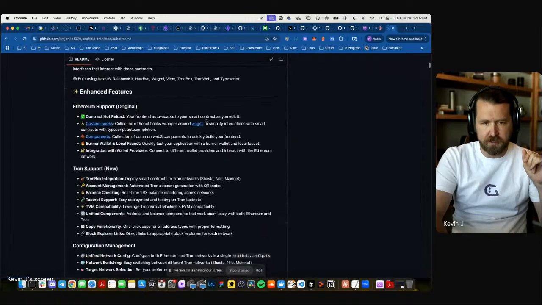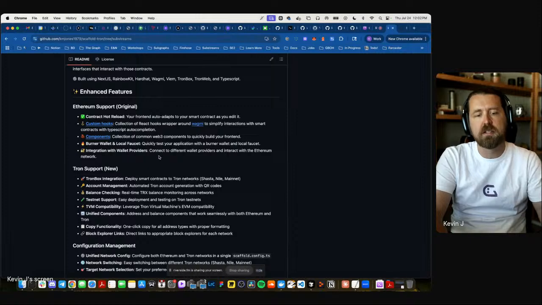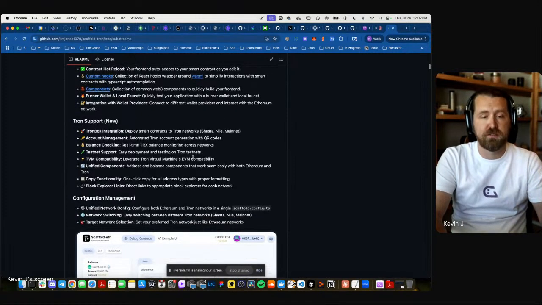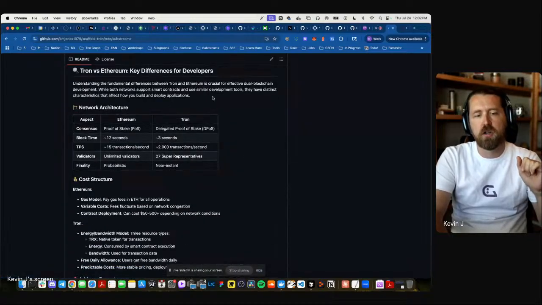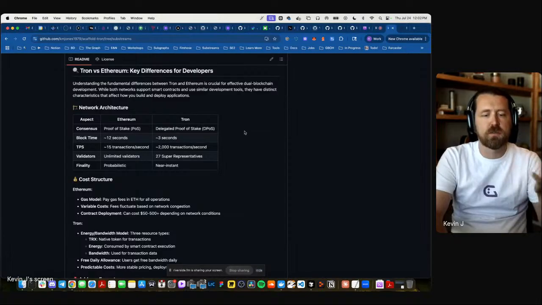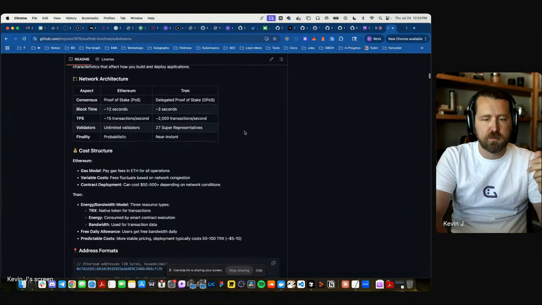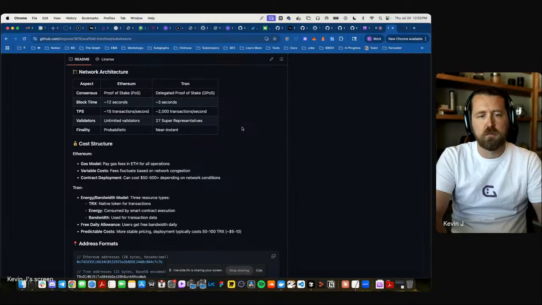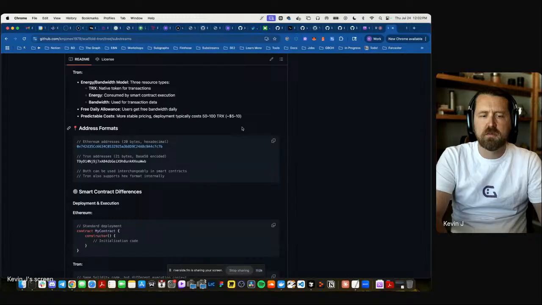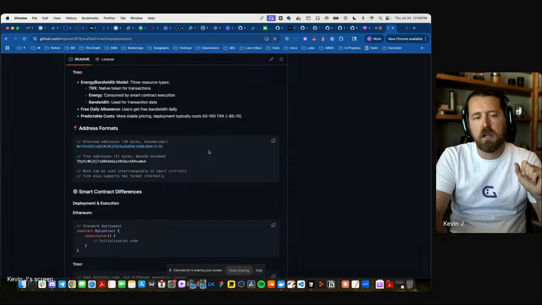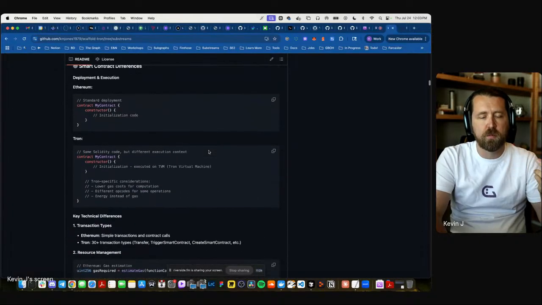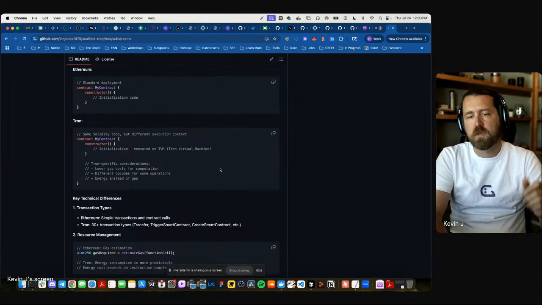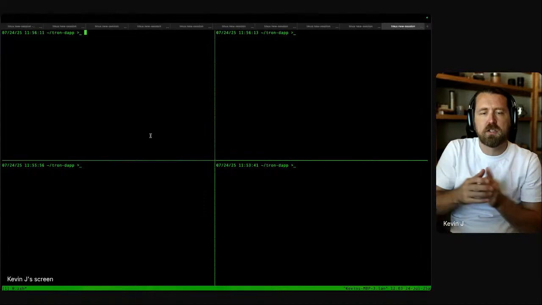There's a really good README that talks about what Scaffold ETH does, some of that functionality, as well as Tron specifically. You can learn a little bit about the differences in the network architecture in terms of blocks and transactions per second. As you can see, Tron is a little bit faster than Ethereum mainnet, and it uses a different consensus algorithm. There are also differences with the address formats. Tron uses base58 encoding, whereas with Ethereum you're probably very familiar with hexadecimal, 20 bytes long. So there are some little gotchas, but I've created some helpers that make it easy for you to get started. Let's get it up and running so we can start diving into it.